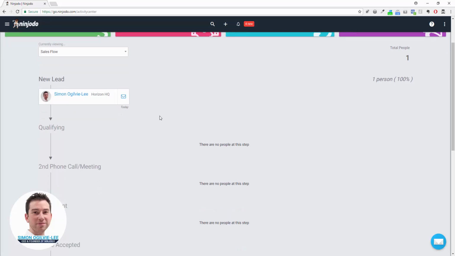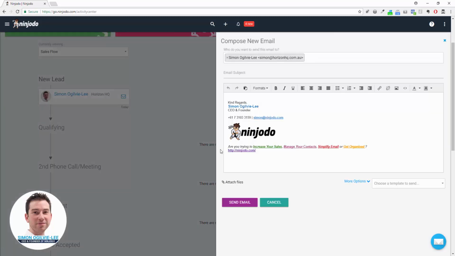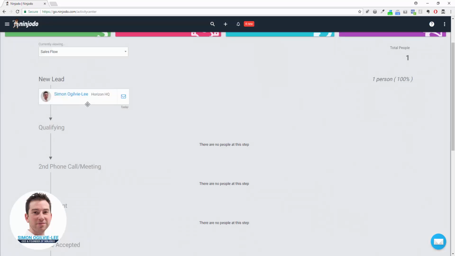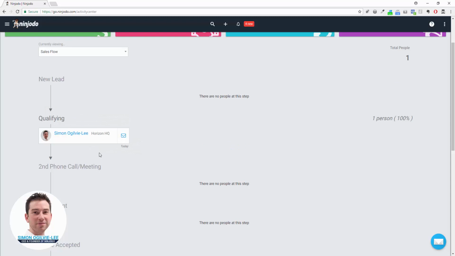It will have everybody that's part of it, where they're up to, how long they've been here, and you can even be managing the person from here. We can send them emails and we can move them forward. So by clicking and dragging and dropping them on any step, that will move them forward to the next step.